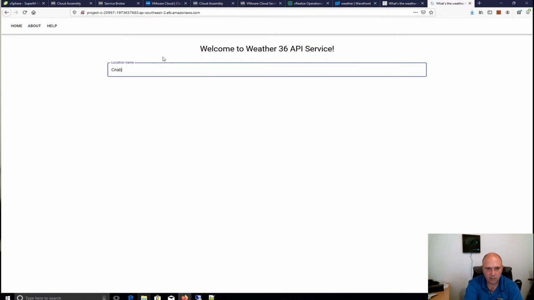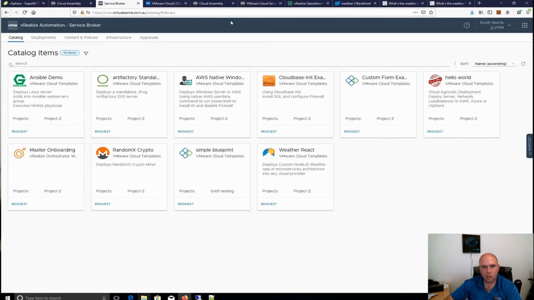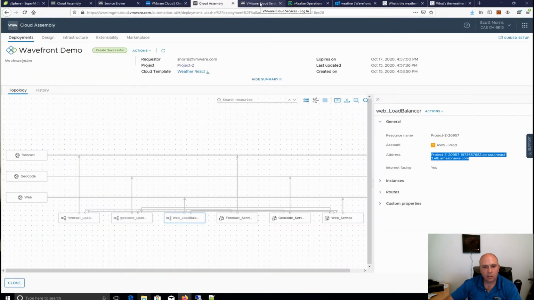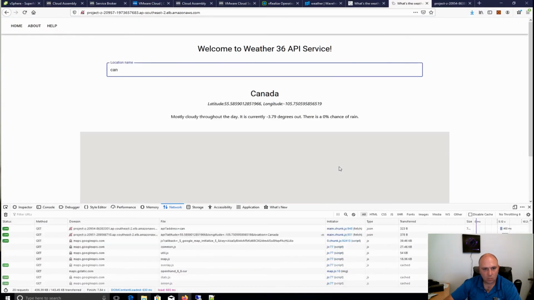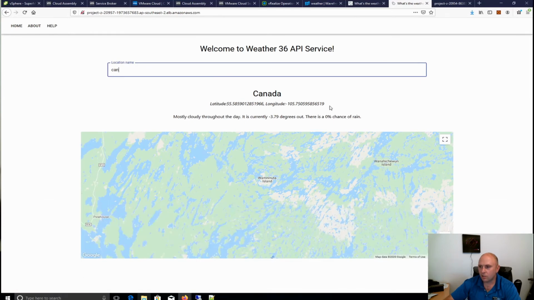Ooh, some of the services haven't come up yet. Let's see if it fixes. It can take some time for the AWS load balancers to see that they're healthy. So we'll just give it a little bit. Hey! So I told you it would just take some time.